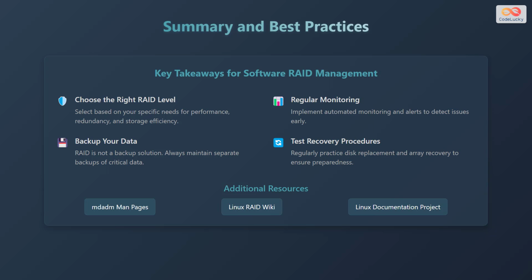Let's summarize the key takeaways for software RAID management. Choose the right RAID level based on your specific needs for performance, redundancy, and storage efficiency. Implement regular monitoring with automated alerts to detect issues early. Remember that RAID is not a backup solution, so always maintain separate backups of critical data. Regularly test recovery procedures by practicing disk replacement and array recovery to ensure preparedness.